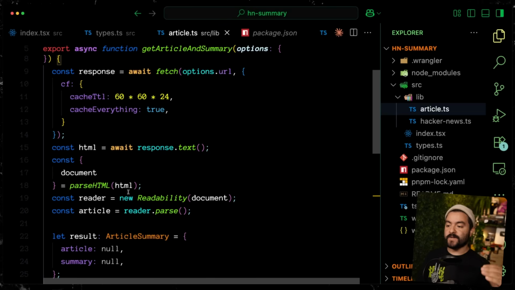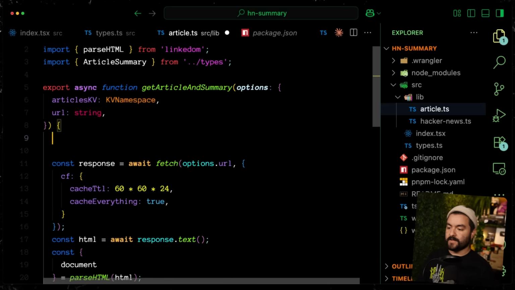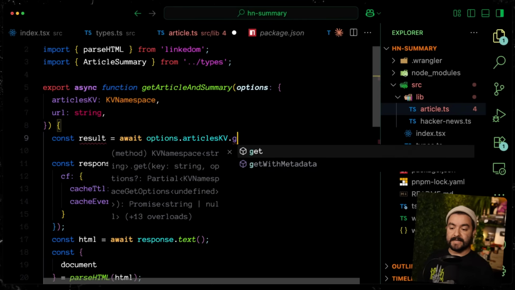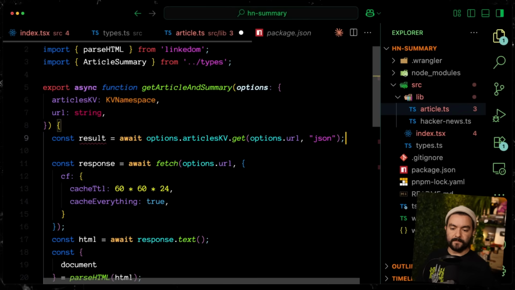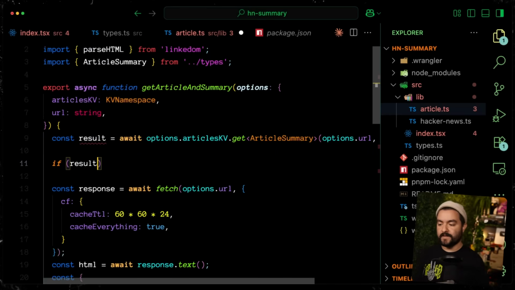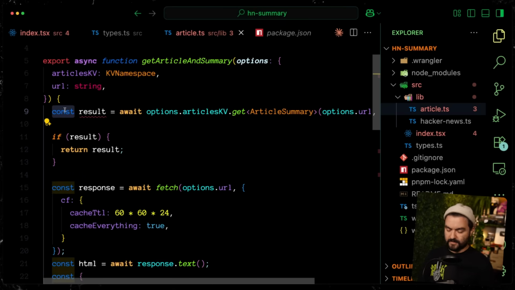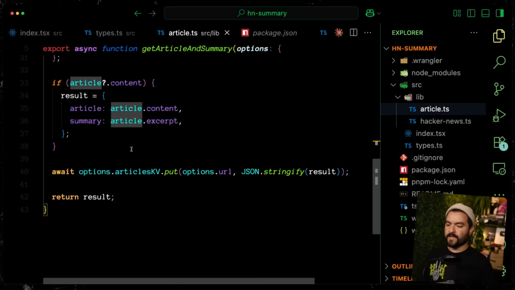And what we need to do now is, at the beginning of the function, check to see, does it already exist in the KV namespace? So right here, we can say the result is options.articlesKV.get. The key is options.url. And in this case, we want to bring back JSON. And we can specifically type it to say that, hey, because you're getting back JSON, this is going to be of type article summary. And now we'll say if result has a value, then just return it. So we're going to return it immediately from the cache. And here, let's actually define our variable as a result here, overwrite it here, and everything else looks good to go.